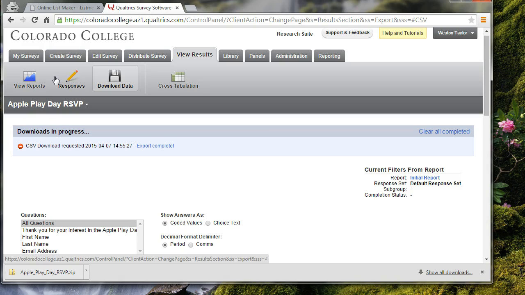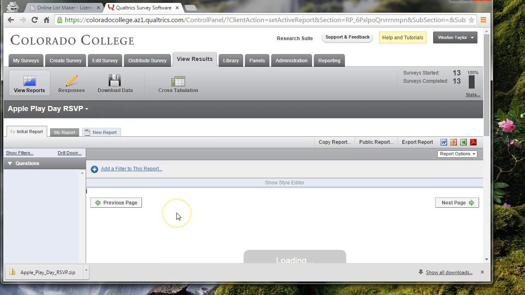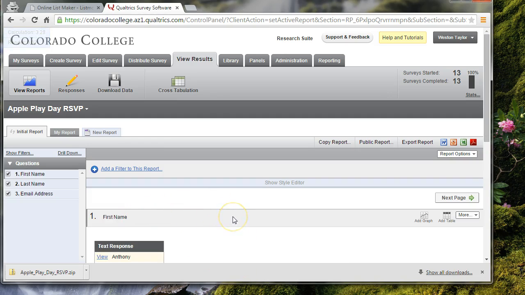The bad thing is, in order for me and my colleagues to actually see this, I have to share it with them. They have to log in, and they actually have to download a report or download the data or view the report. I haven't figured out how to actually display all of the responses, both first name and last name, on the same page in this initial report.